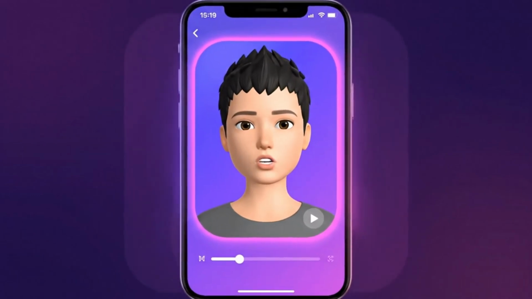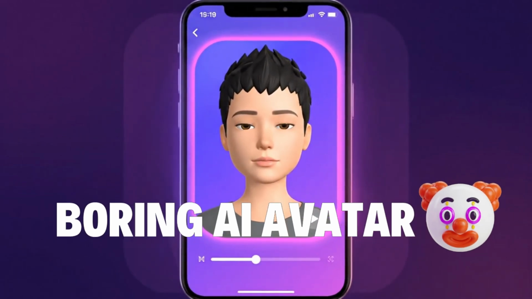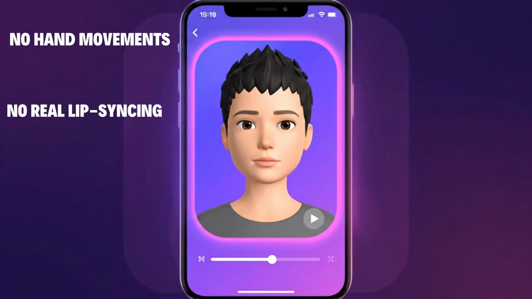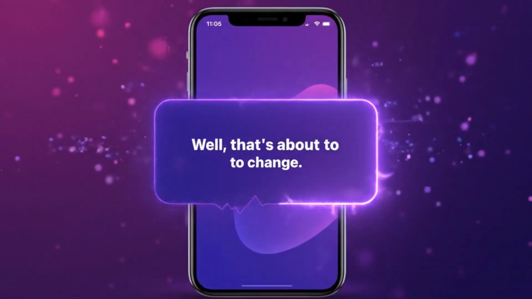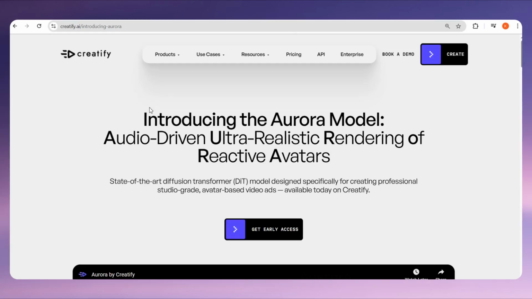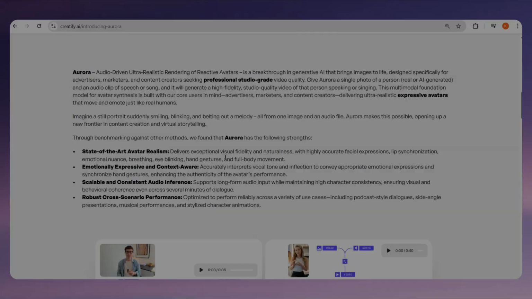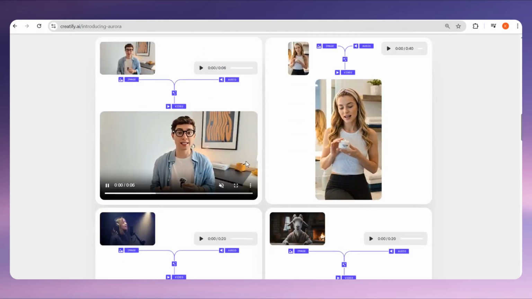Are you still stuck with the same old boring AI avatar, no hand movements, no real lip syncing, and absolutely zero emotion? Well, that's about to change. Meet Aurora, the latest foundational avatar model from Creatify. This is not just another AI tool. Aurora brings an unmatched level of realism, expressions, emotions, and subtle details so powerful, your avatar doesn't just speak, they perform. I've tested many other AI models before, but Aurora is on another level.